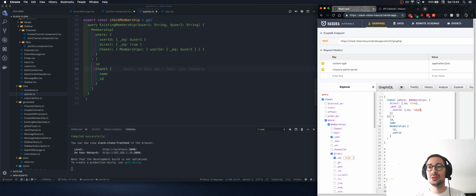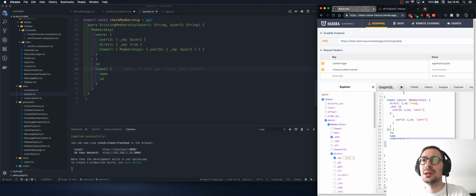Equal user 1, and the second case would be user ID equals user 2. In this way, we get the ID and the name and the ID of the membership. In reality, we only need the ID and the name, I think.